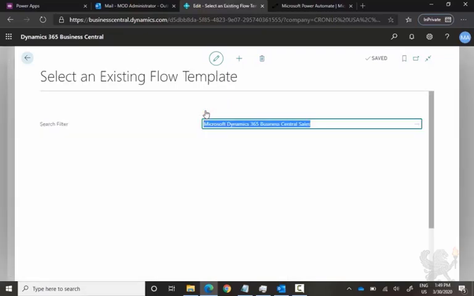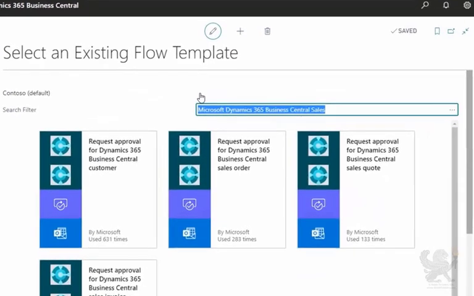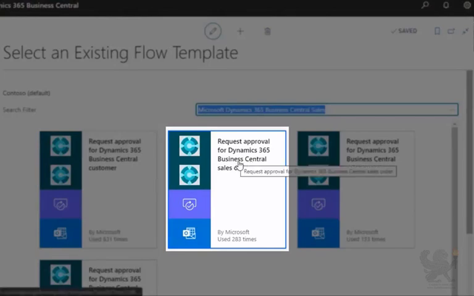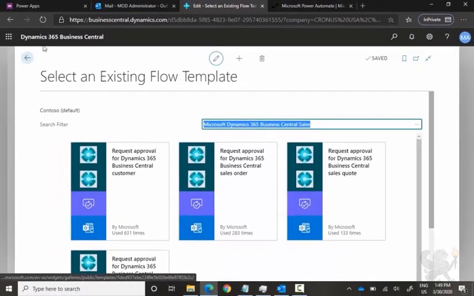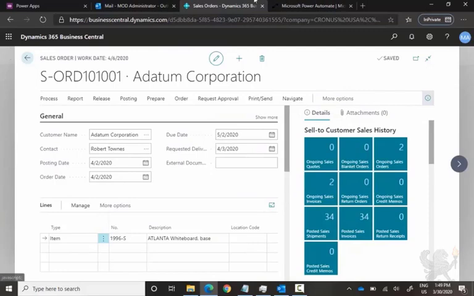When you run this command, the system will open the Select an Existing Flow template page. From this page, you need to find and select the request approval for Dynamics 365 Business Central Sales Order template. But you can do it also from Power Automate Studio.